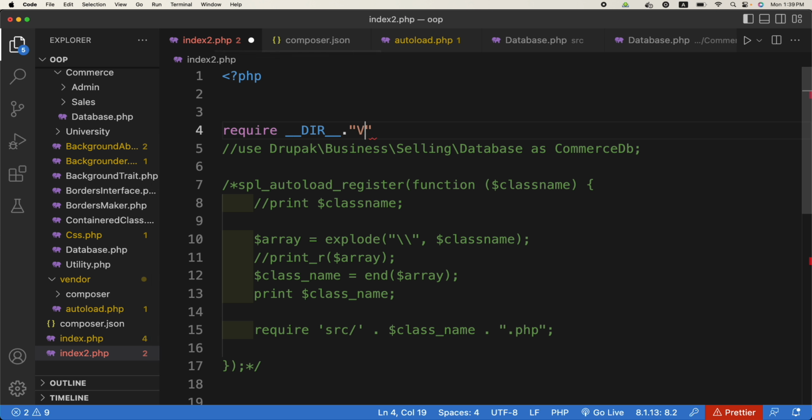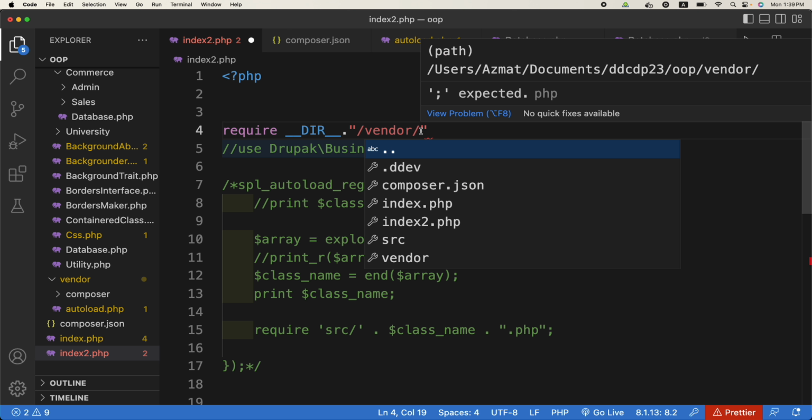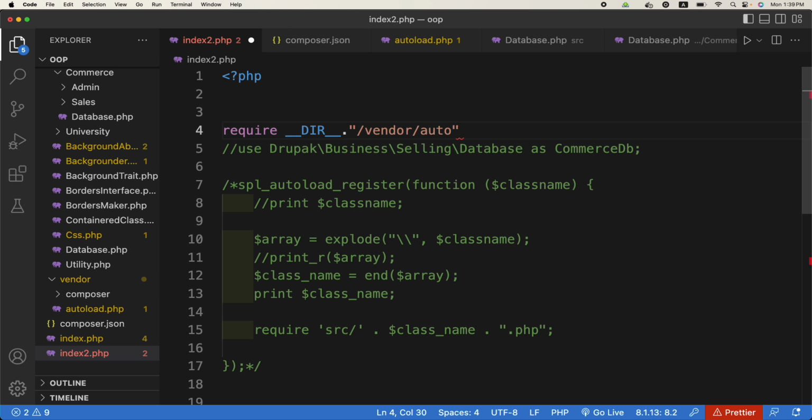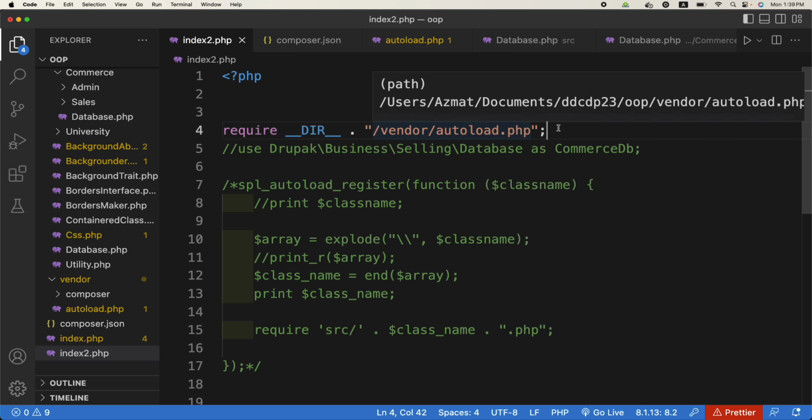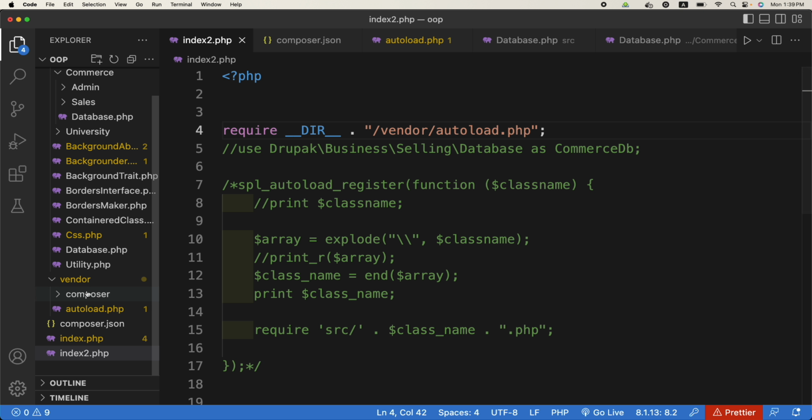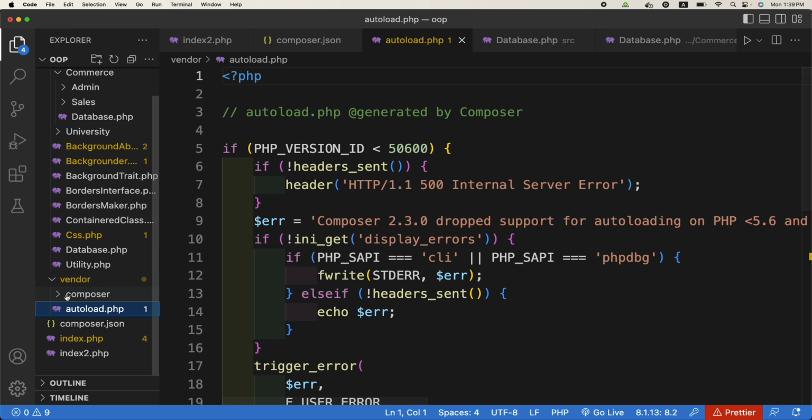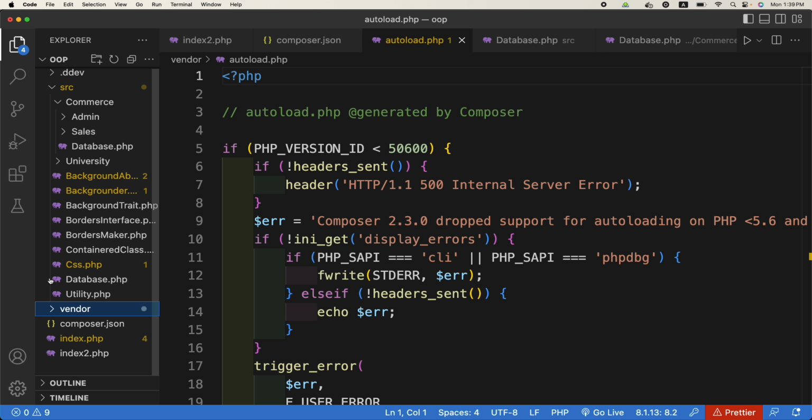So vendor slash autoload.php. That's it. So require the vendor/autoload.php. This file which Composer has created for us, autoload, will help us autoload all the classes we have.